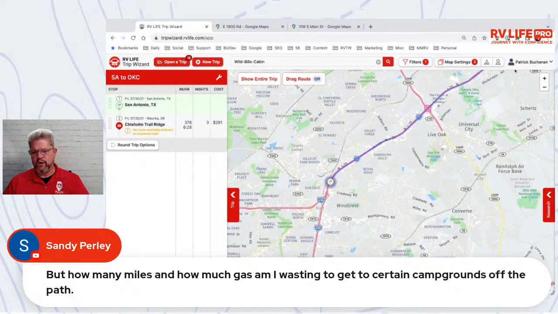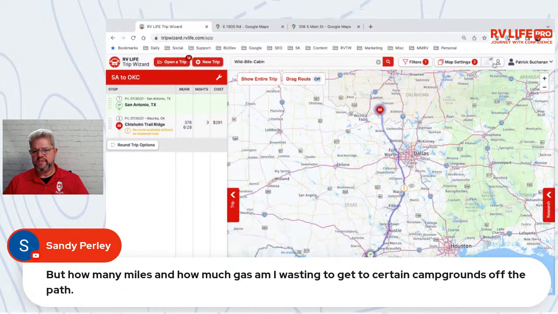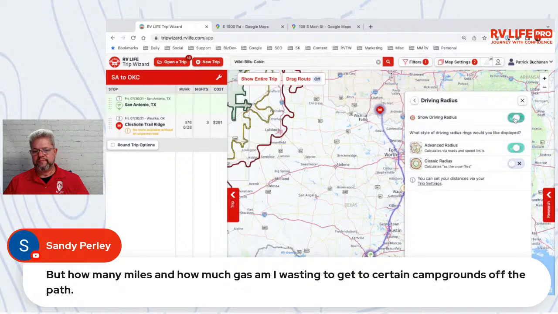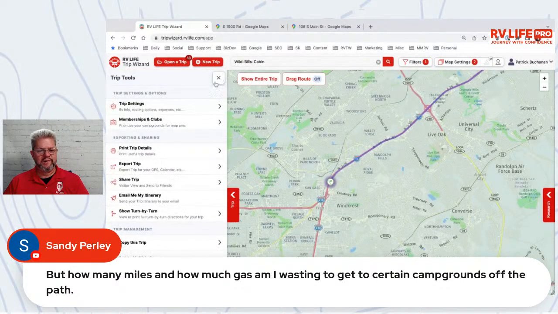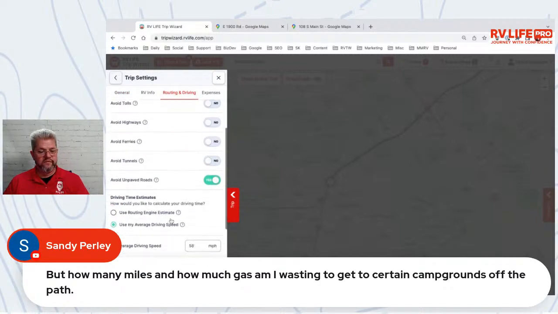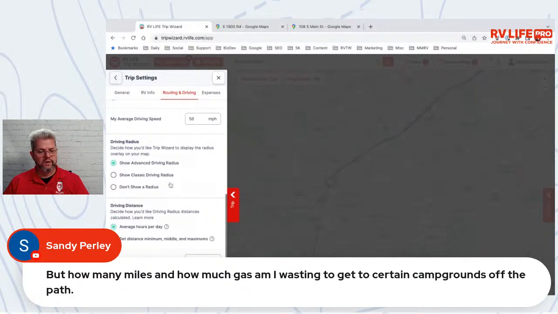Let's say I'm in San Antonio. We've just talked about the driving radius, which I think I turned off in this example. Let me show you this. This will help. Driving radius. I'm going to switch back to, I'm just going to do the 4-hour ring. Let's see, show advanced driving radius, hours per day, 4 hours, 58. Okay.